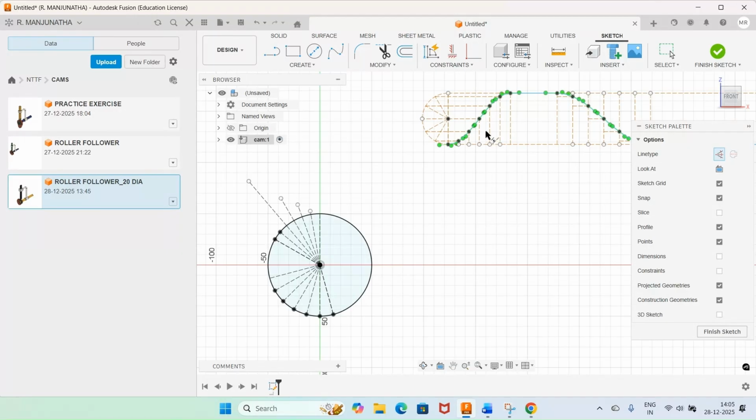Now we want to go for the fourth one. So go to constraint, select equal, 1, 2, 3. This is the fourth one, what I want. 1, 2, 3, fourth one. Select this line and you select this line. Fourth one is over. Then I want to go for the fifth one.